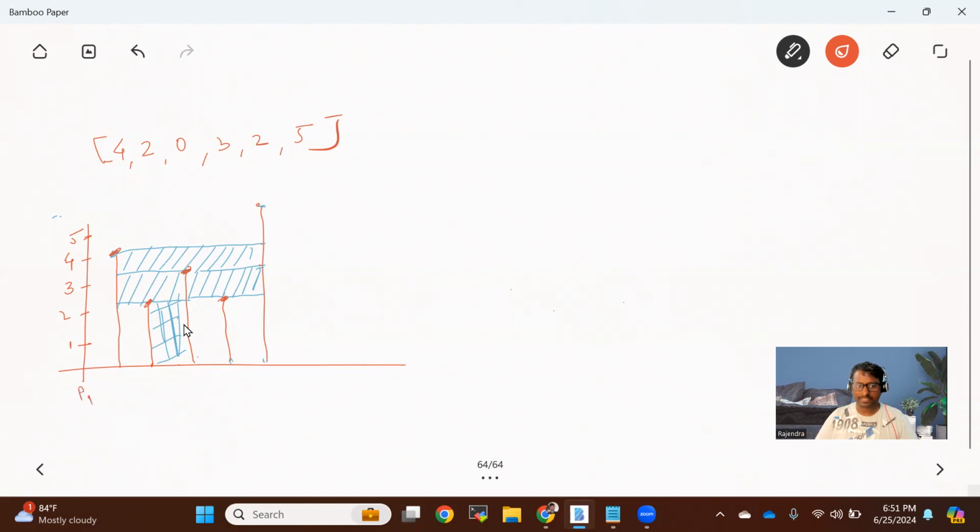pointer 1 here. Okay, and let's say you start with an element which is here. That's pointer 1. Now from this what we can understand is, let's say these are the two lines. This is a 4 and this is 2, right? So now between these two columns, where can we store the value? We cannot store the value. If here we have a 4 length and here we have a 2 length, we will be able to store the water only on the lower side.